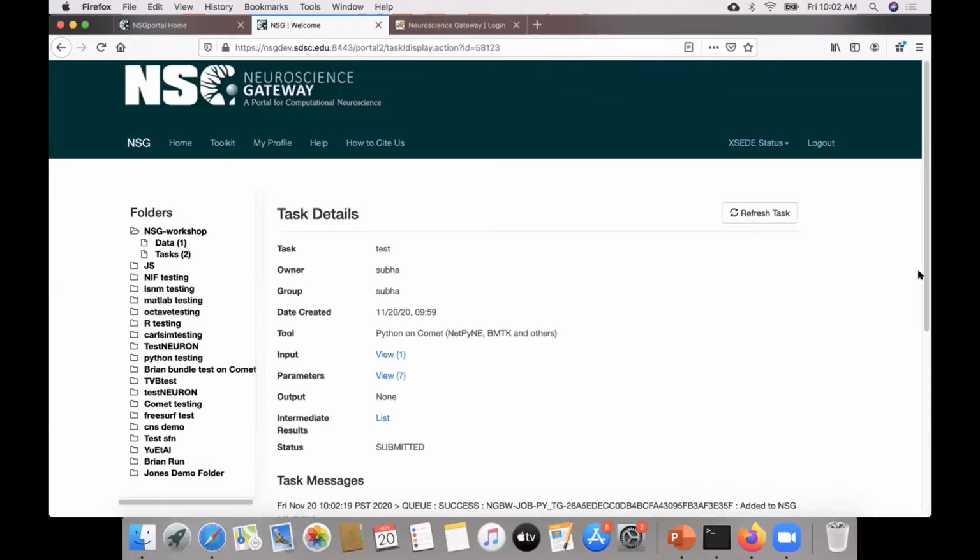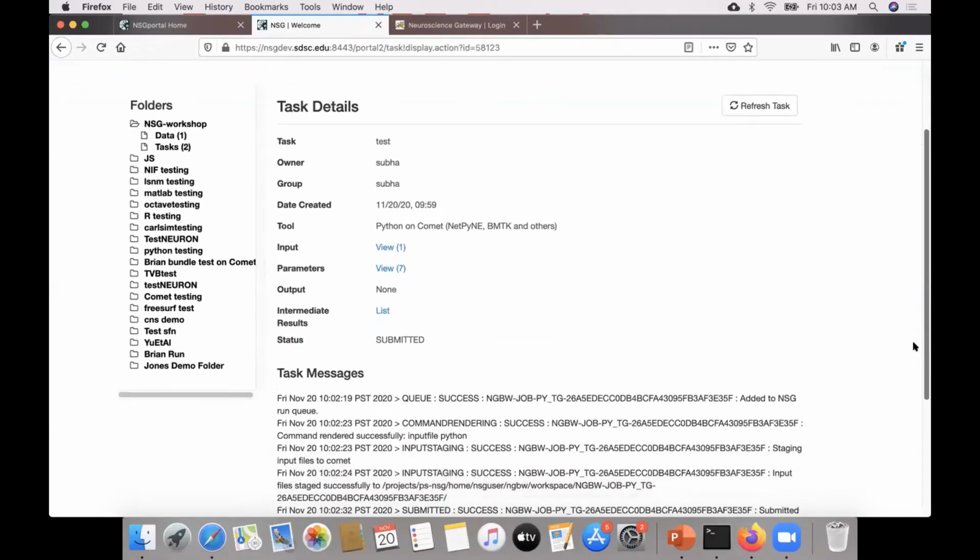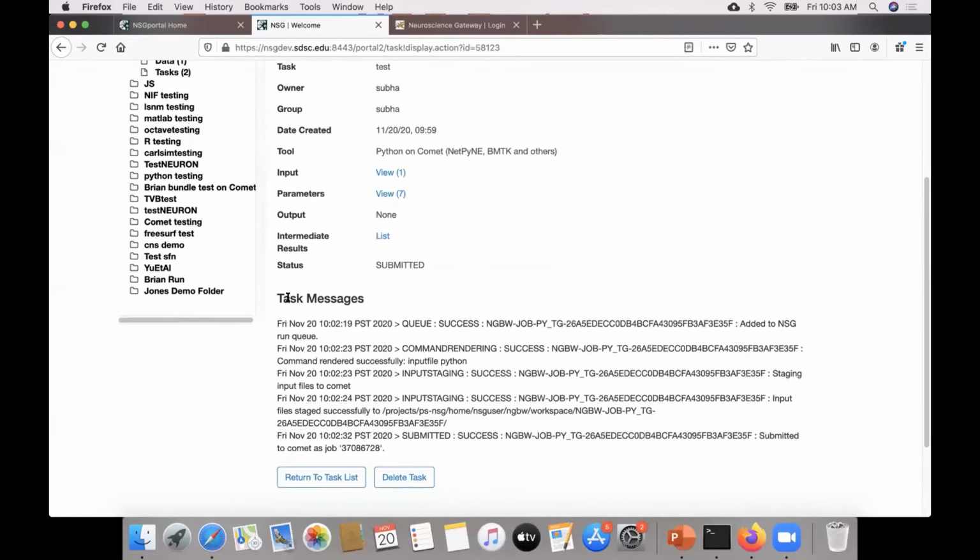But for now, I just want to show you where you can look for errors, in case there's any error or something. That's under these task messages. The task messages just list all the steps that I just mentioned. So you can see that the job has been staged to Comet, all the input files are staged, and the job has been submitted to Comet. And this is the job ID on Comet.